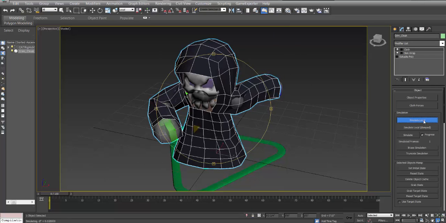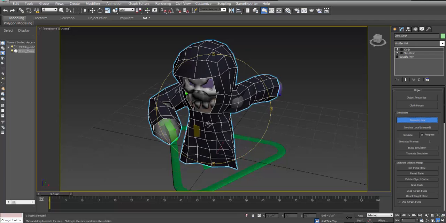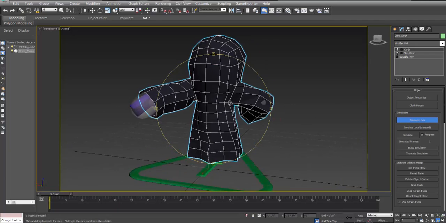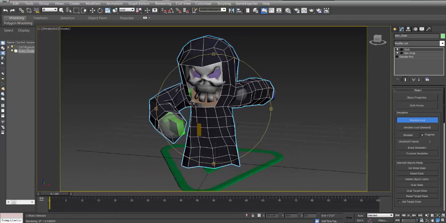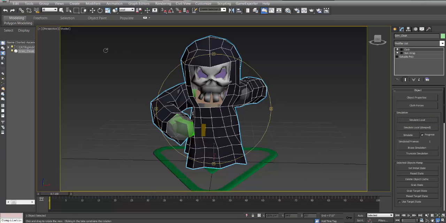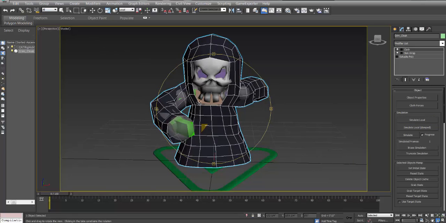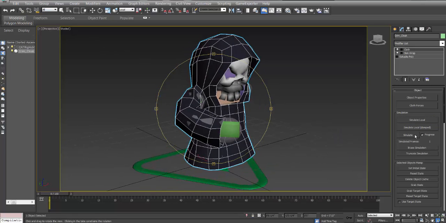If I hit Simulate Local again, it's making sure that the cloth is pushed out. So I'm going to turn this off and hit undo, and I'm going to run the simulation. Okay, this is the last step. If you're animating your character like this with skin wrap, you're going to come back and add your cloth last, and you're going to figure out your cloth settings at your first frame of your animation. And I'm going to hit Simulate.